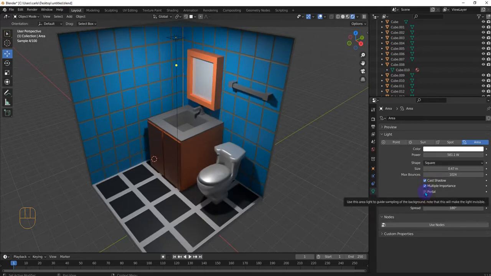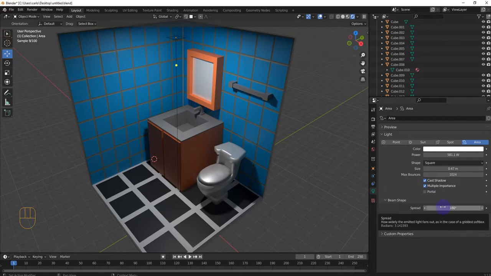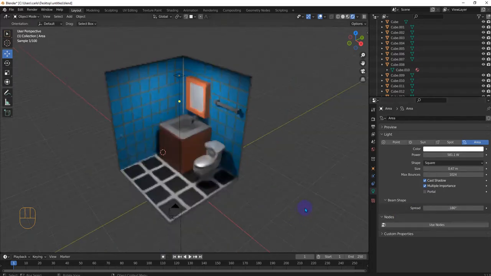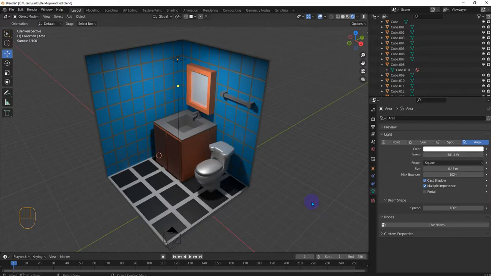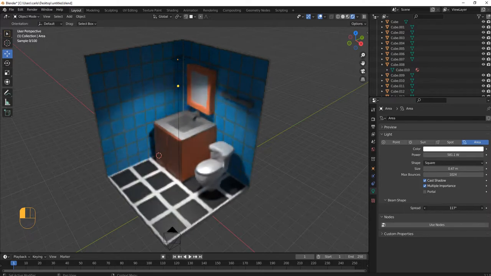Multiple importance, portal. Yeah. And then spread. Oh, okay. So this is, I guess, if you're outside, but it doesn't really matter here. But it does like direction. Ooh, what? That is cool.